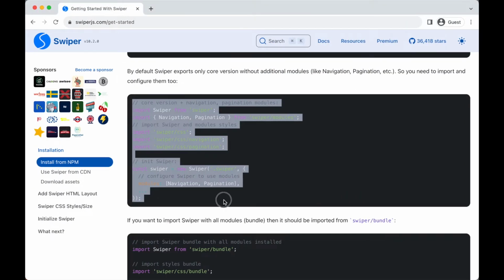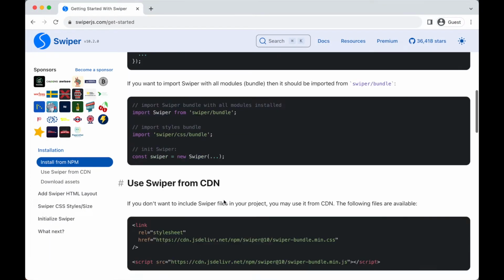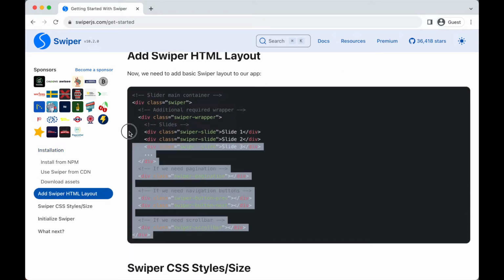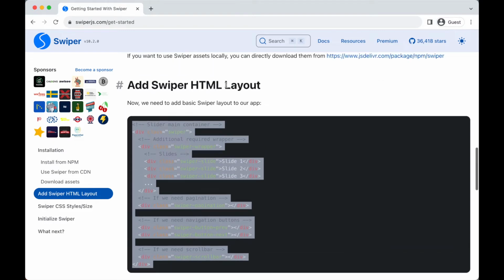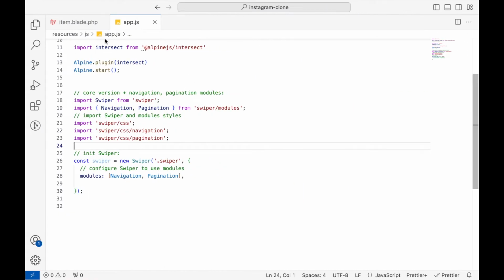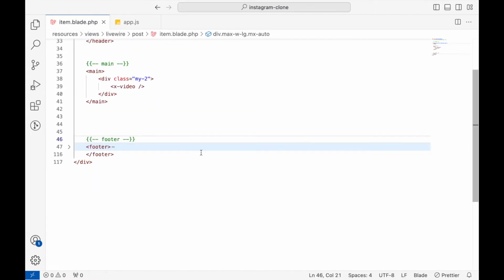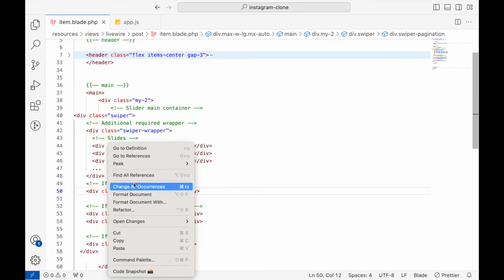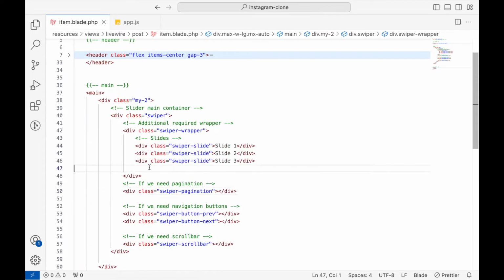Okay, so after adding this code in our JavaScript, we can go back to the Swiper website. In here, we can copy this HTML layout. Copy all the code inside the HTML. And then for this, we can go to our item. In here, inside the main, all right, we can just remove this video. We will add it back later. Paste the code, and then make sure you format the document. Just remove all the dots you see.